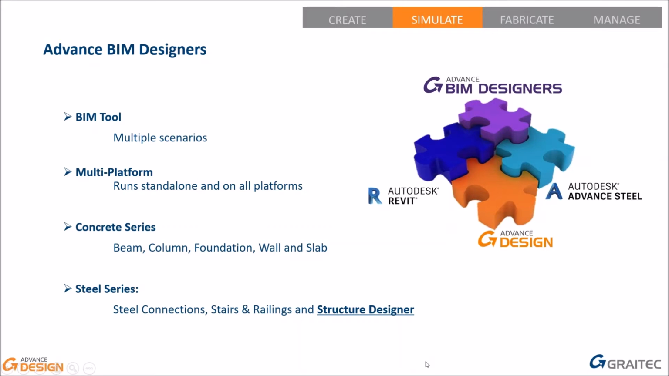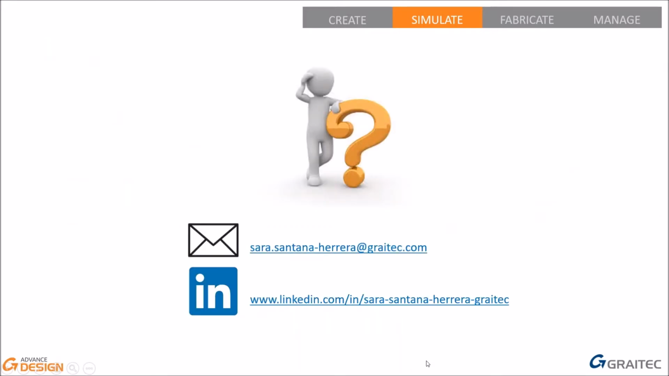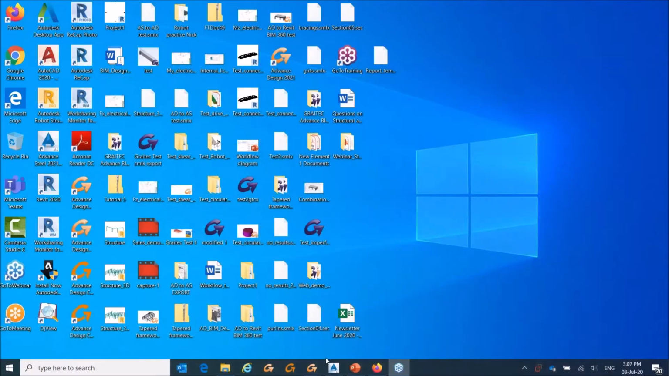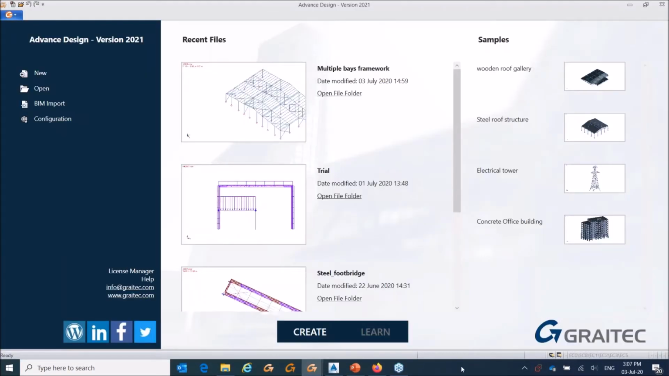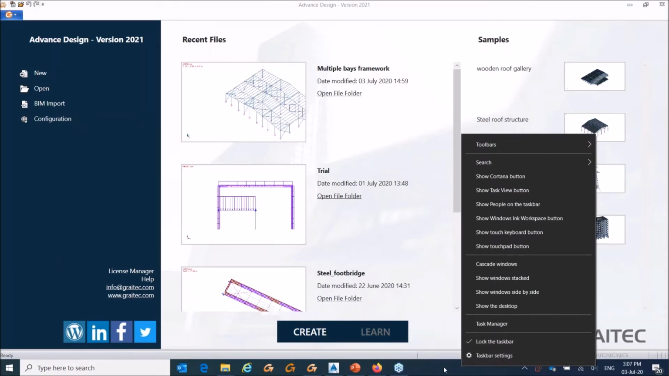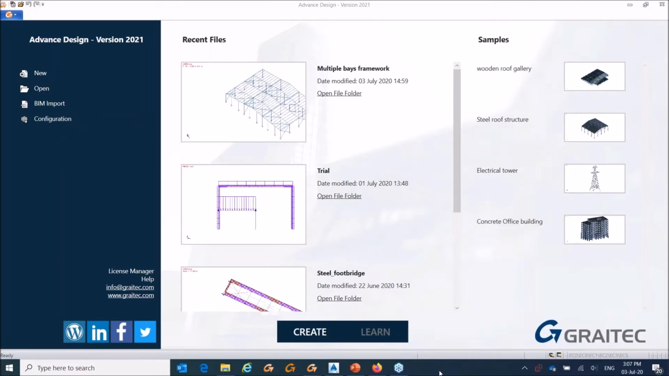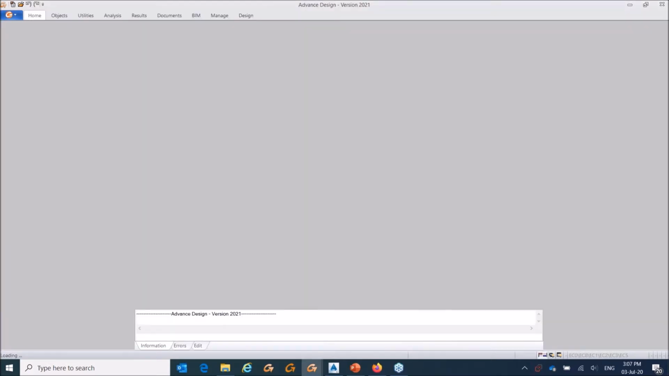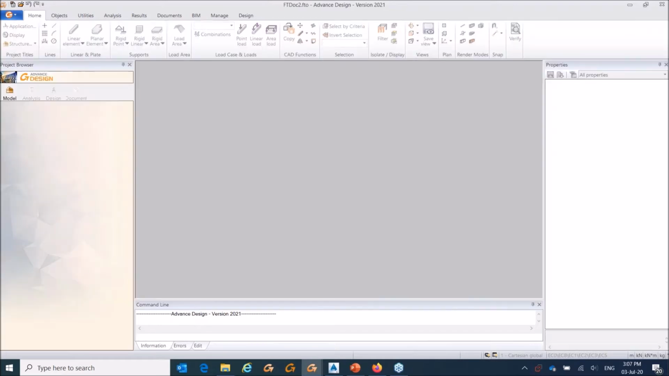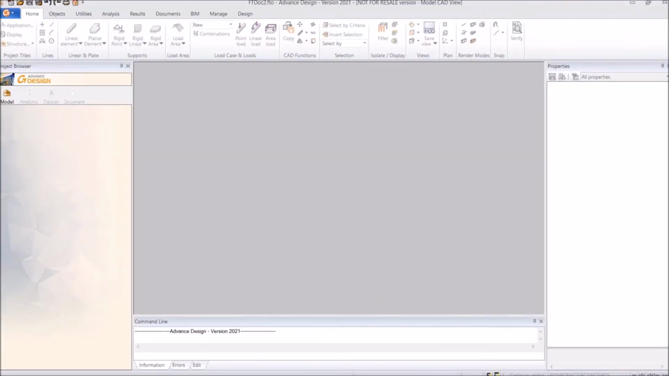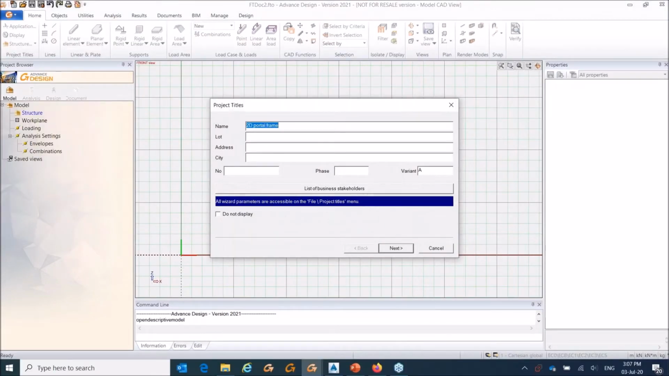Right. So let's start with the webinar. Here we have the starting page from Advanced Design, and I will start by creating a new project. Some of you are probably familiar with the sketching tools inside Advanced Design, like how to create linear elements and planar elements and supports and so on. Today I will start with an empty model.